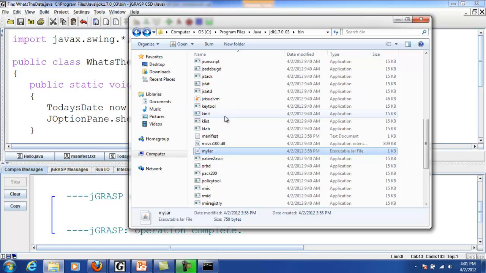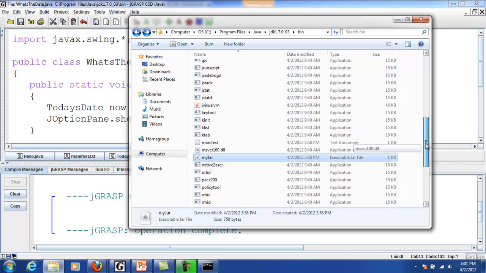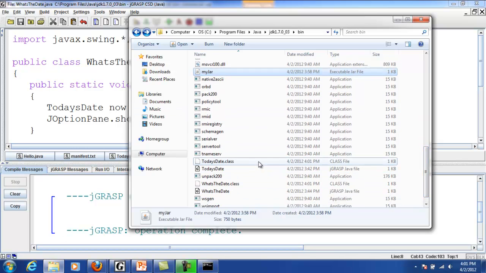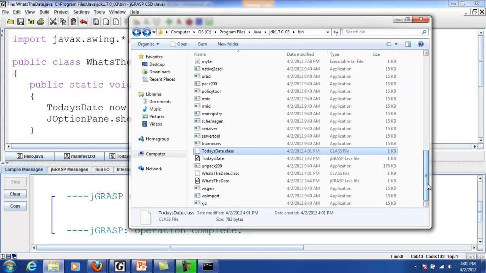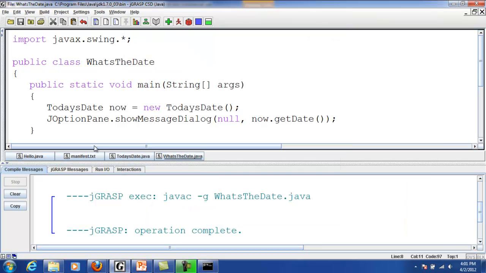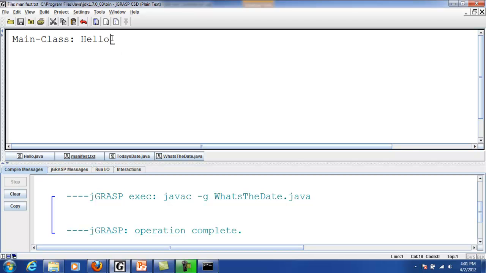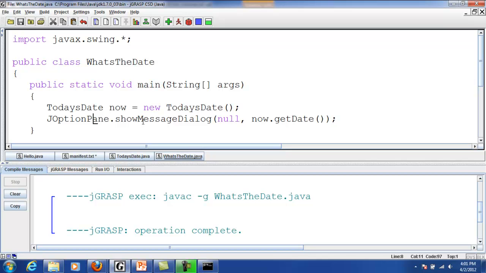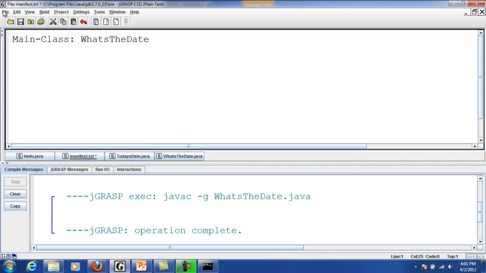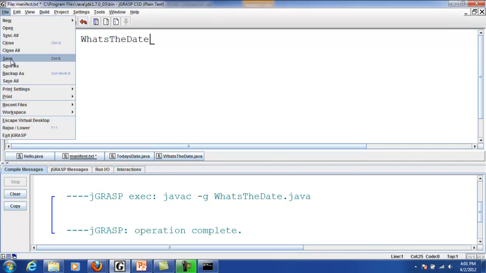So we can go into our folder and see that the .class files have been created there and there. So now I need to work with my manifest file. You could create a new manifest file. I'm just going to update this one. The WhatsTheDate class is the one that holds our main method. See? So I'm going to update that. I'll just save it again.